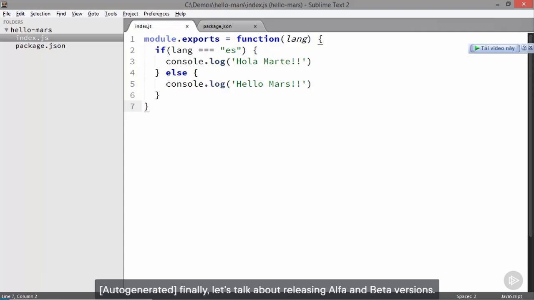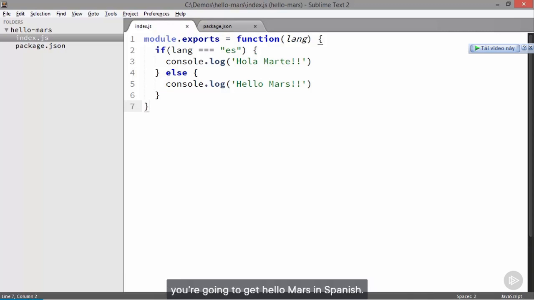Finally, let's talk about releasing alpha and beta versions. Here I've made some changes to the code to actually support languages. The changes should be backwards compatible, because even if you don't pass in a language, you're still going to get the default message we were getting before. But if you happen to pass in ES for Spanish, you're going to get hello Mars in Spanish.